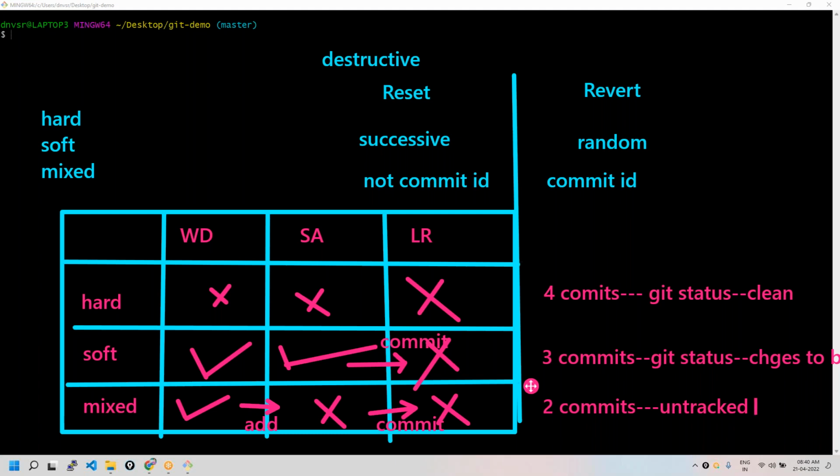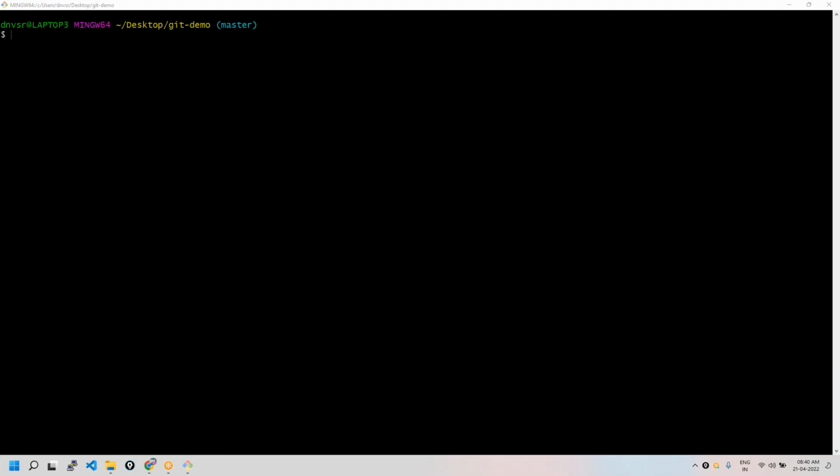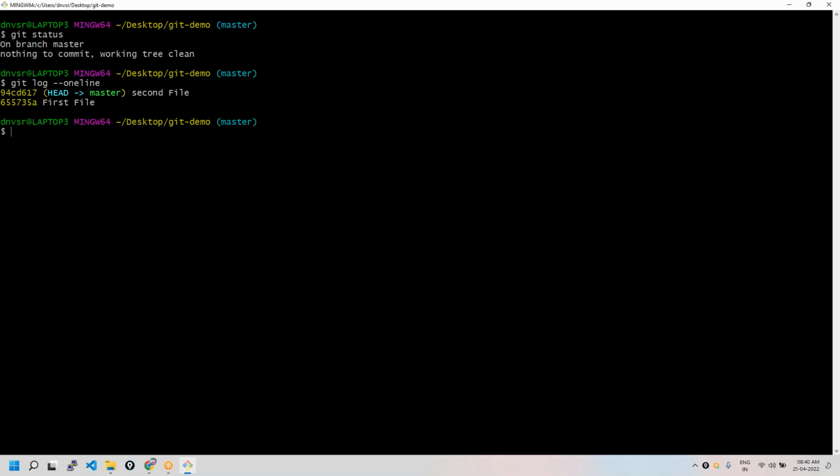Okay, so this is how the reset works. And finally, you can see its status is clear, perfect, and I have this log. As of now, this is the log I have. It's all good. I have two files, both under version control. So this is about reset, revert, ignoring, and so on.